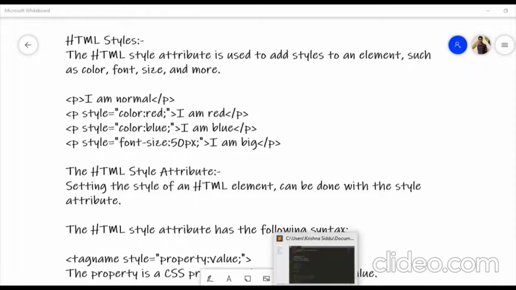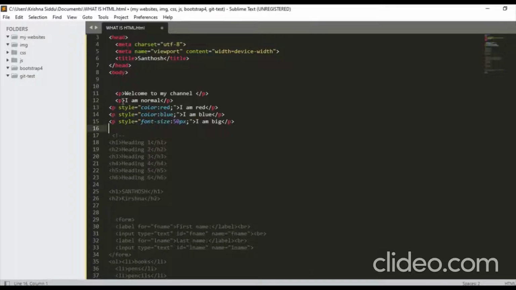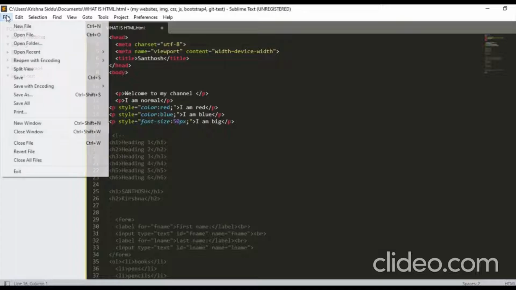Let's open Sublime Text. Here you can see the styles. Just type the tag style equal to color. So color you can keep red. Then just type the matter here: I am red. Next, style equal to color blue. So here type I am blue. Next, font size. So keep font size 50 px. Now save.